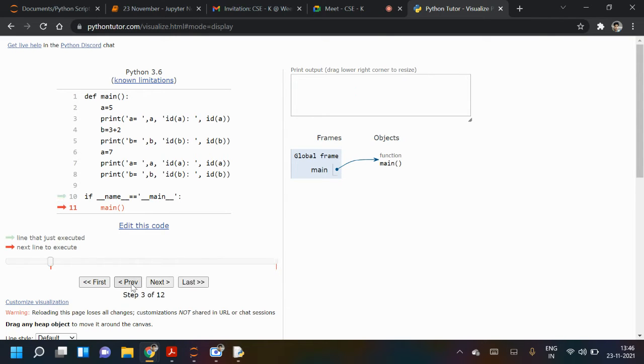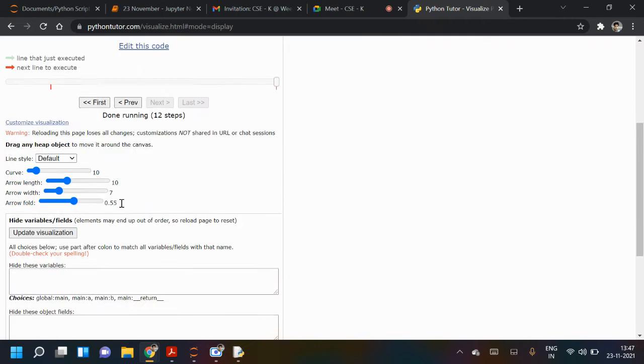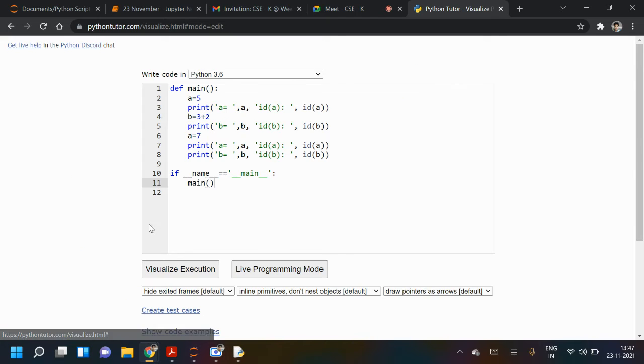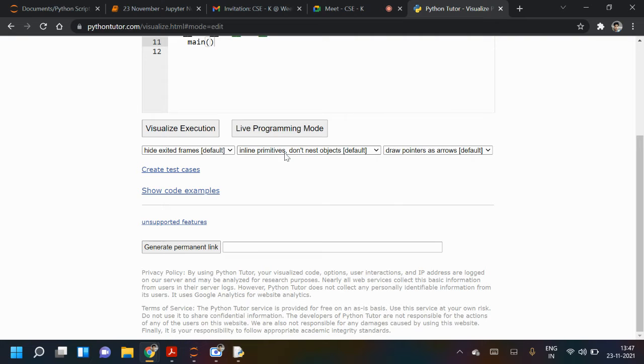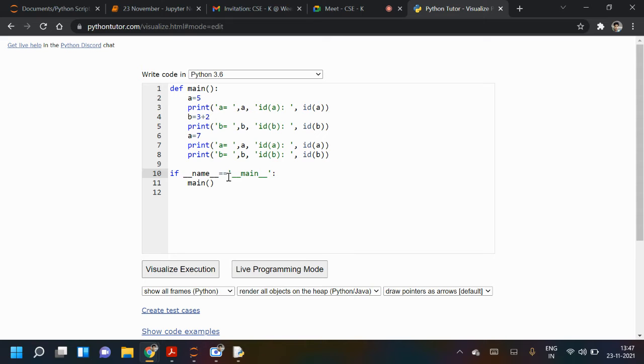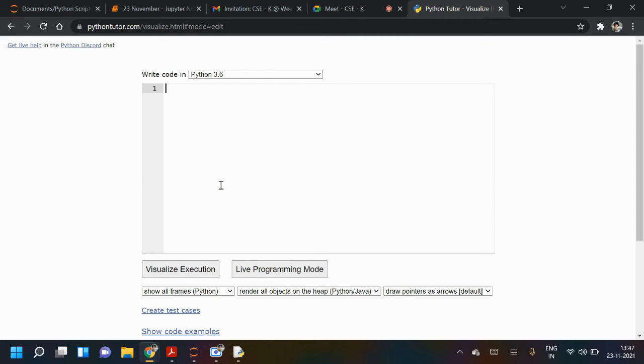So let me write next. Then I will go next. What will happen is the statements in the main function are executed in sequence. So it's executed directly. I have to go line by line now. Next. Let me check that here.